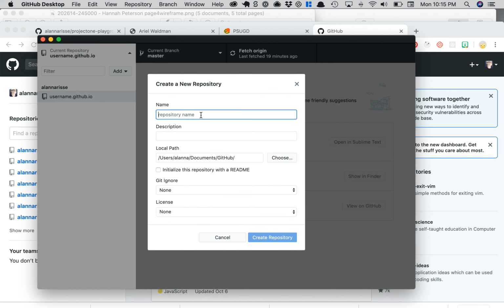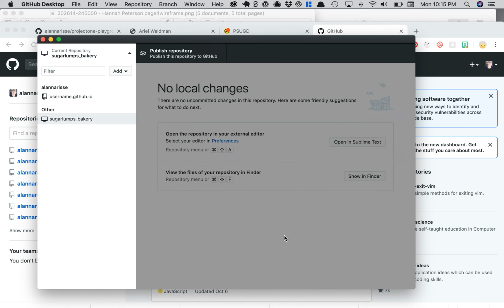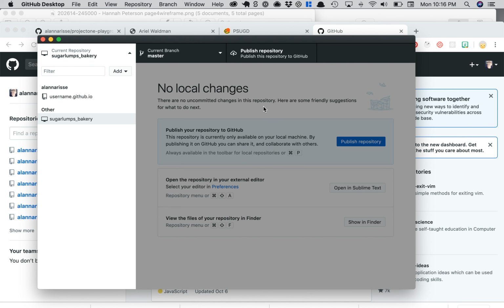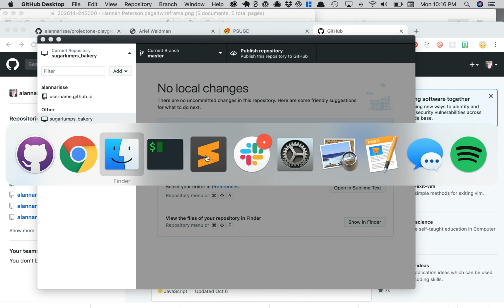You name it what you want, so Sugar Lumps Bakery. Whoops, I need an underscore. Make sure there's no spaces in here. I'm going to put it in that GitHub directory that GitHub Desktop loves so much. And I'm going to initialize it with a README. It's just going to add another README file in there, which is great. The rest you don't have to worry about. So click Create Repository.